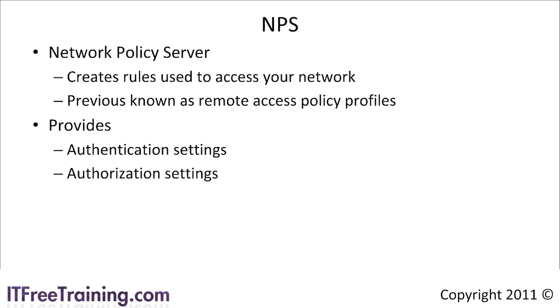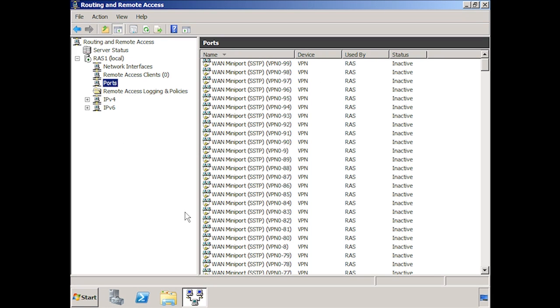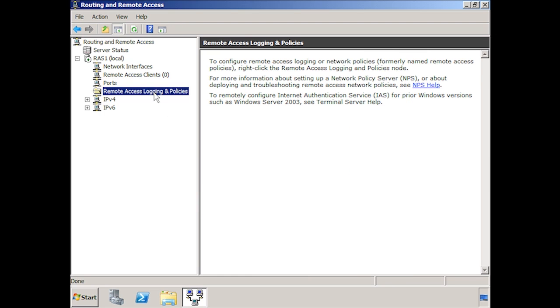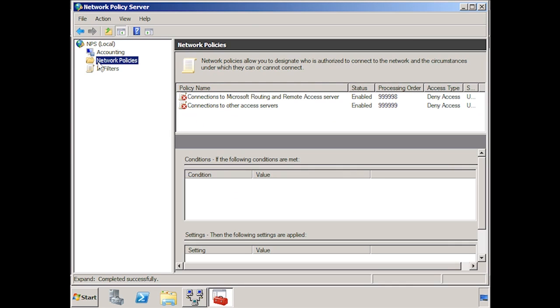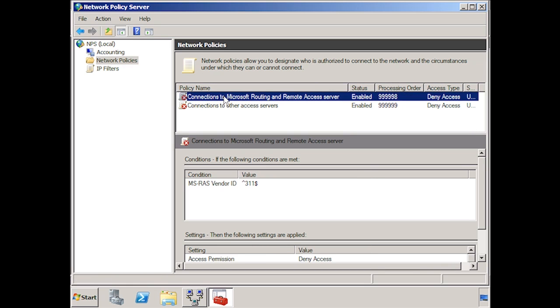Let's have a look at how to use Network Policy Server. I already have the Routing and Remote Access tool open from the previous demonstration. All I need to do is select Remote Access Logging and Policies, right-click it, and select Launch NPS. To see what policies have already been created, select the folder Network Policies. You can see here by default that 2 policies have already been created.